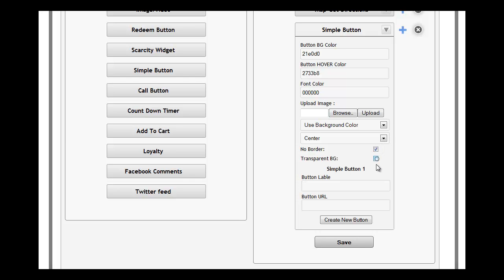We have no border, transparent, and then we want the button label, and the button label will simply be whatever you want it to be. I suggest that you might want to put an address, okay, so that people know where they're going. So if you put the address, it's got to fit on the width of a button. That's the only thing you have to remember.